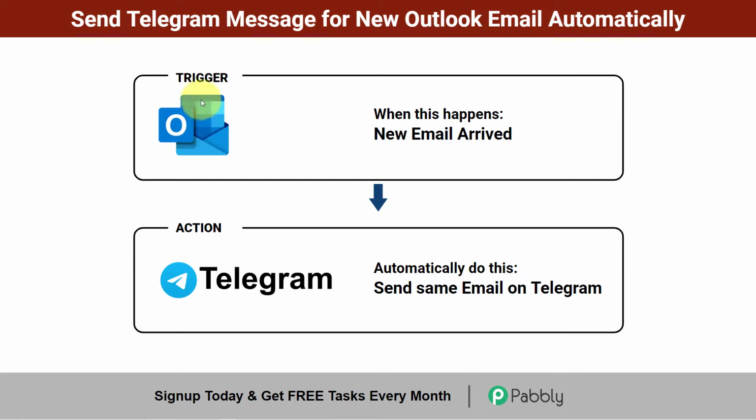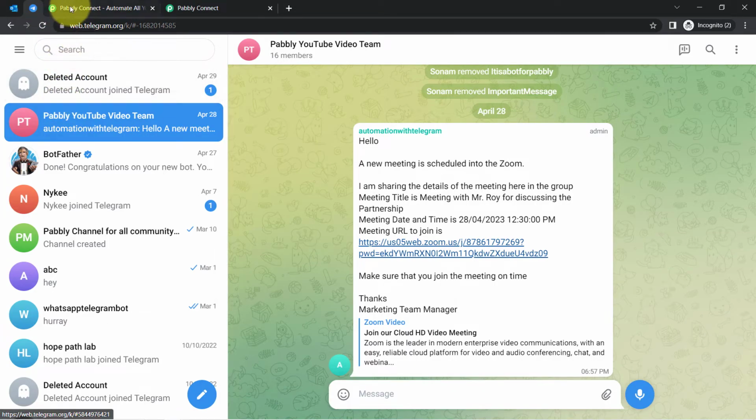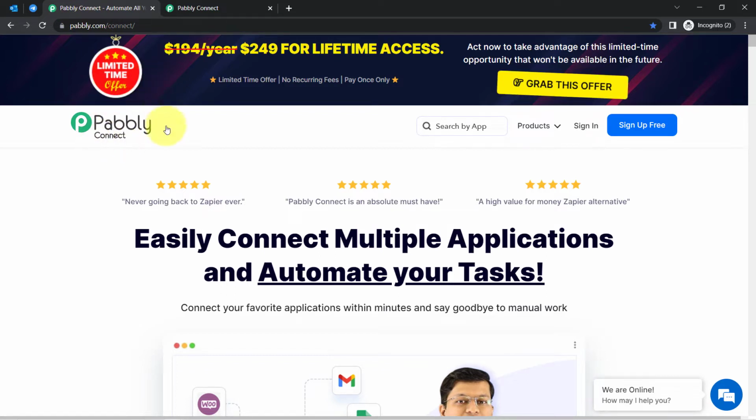So if you also want to sync your Outlook email with Telegram, come with me and I will show you everything step by step. Alright, so this is my Outlook account, and to automate this whole process, firstly I'll have to build an integration between Outlook and Telegram, and I am going to build this integration with the help of Pabbly Connect, which is an integration and automation software.